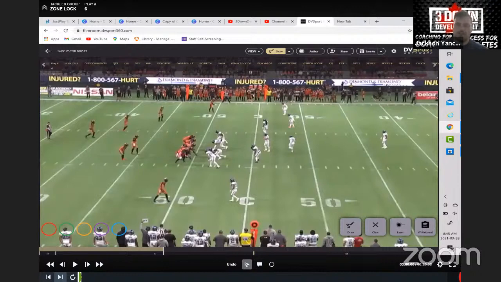This is 4x1, and the BC Lions are about to run that zone lock RPO into the boundary again. Some people call it a glance. It just depends on the depth. I think if the RPO police are watching, if it's a little deeper than six, they'll probably call it a glance instead of a slant. But that glance route or slant route is a great way to beat man coverage if that's the answer the defense is giving you.